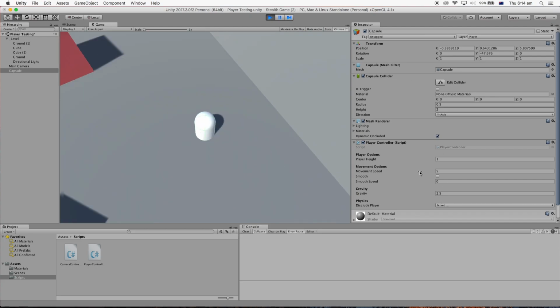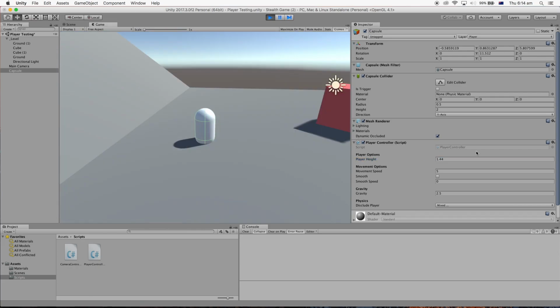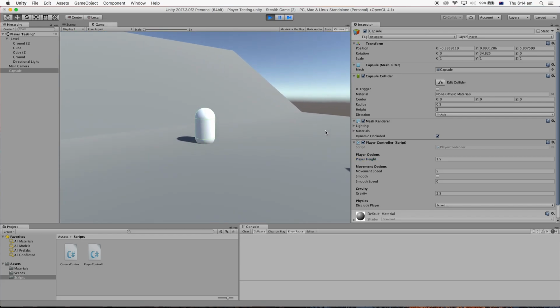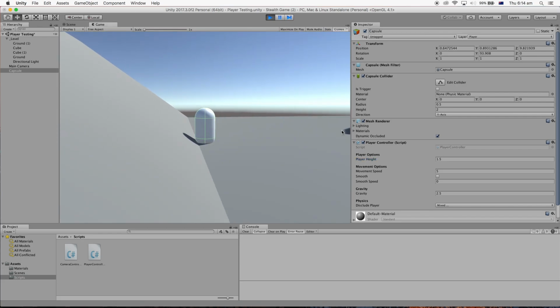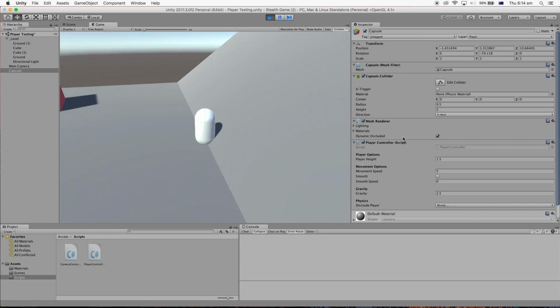We're in the ground a bit, so if we increase the player height to around 1.5, we can see that if I make it 1.5, we are on top of the ground. So we just need to find the perfect player height. Okay, let's check the slopes, and boom, we have slope detection. Okay, so I'm glad it worked.